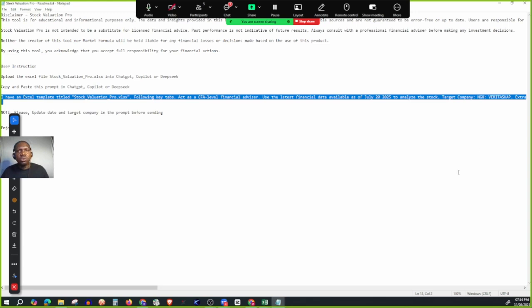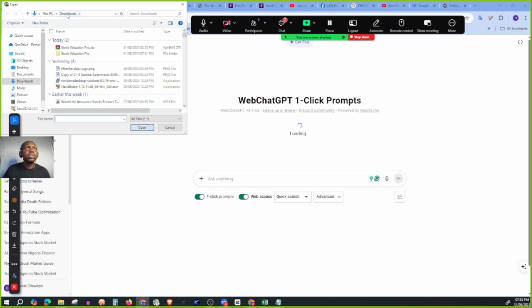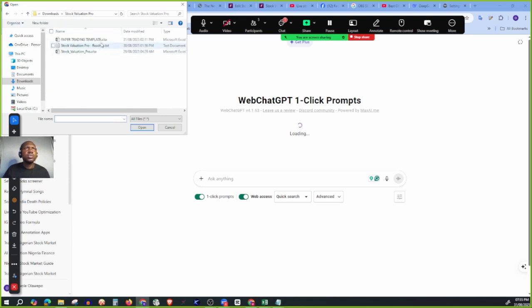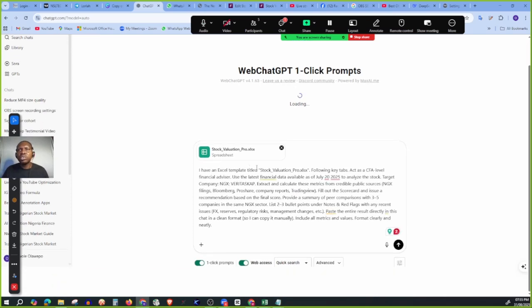All right, so when I copy it, what do I need to do? For this, all we need to do is to upload the file. Download the file. This is the file we upload. Then we paste the prompt. So for that prompt, what we just need to change is the date. We are now in August, so we just change the date, 31st, to analyze the stock. Then the company name, you now change this.